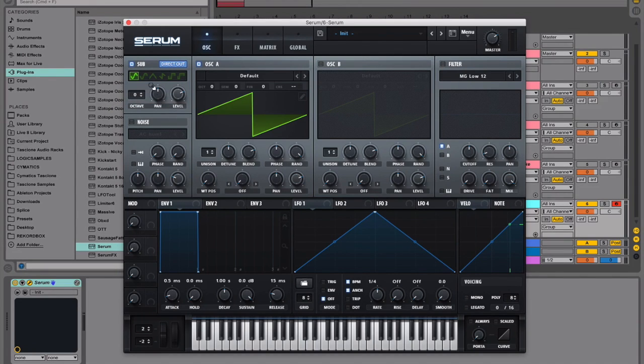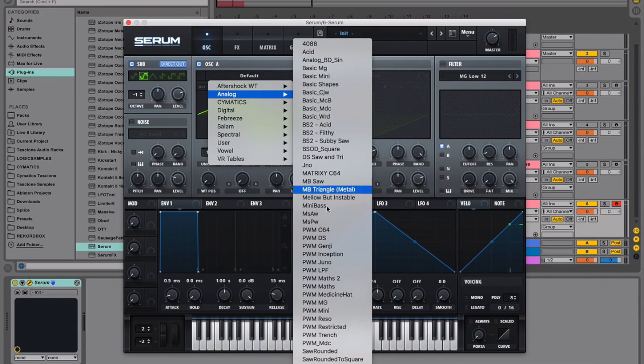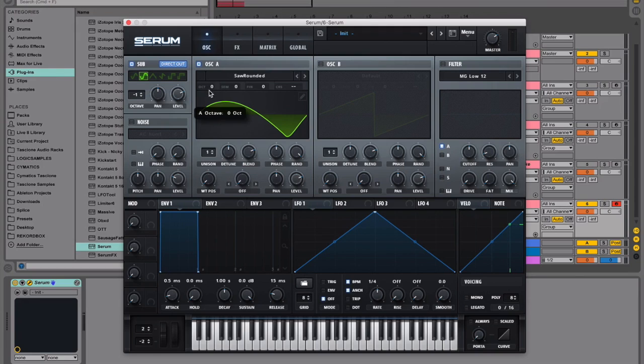All right, so we're going to select the rounded rectangle sub oscillator shape. And this is kind of like a sine, but it's like a rounded square, so it gives you a little bit more overtones. And we're going to drop this down an octave. So now we should be hearing. So that's just adding some nice warm thickness to it. So oscillator A, we are going to select the wavetable shape saw rounded, and we're going to drop that down an octave.